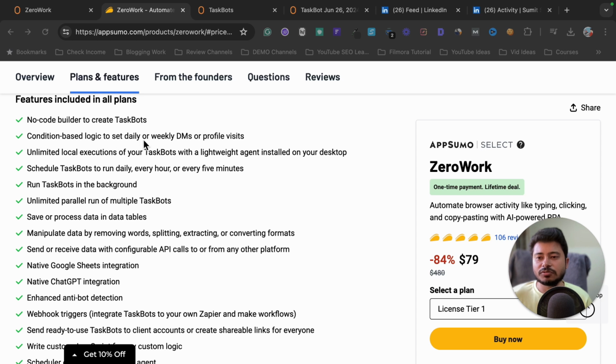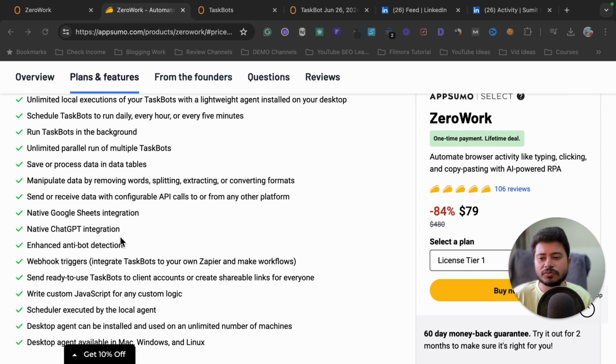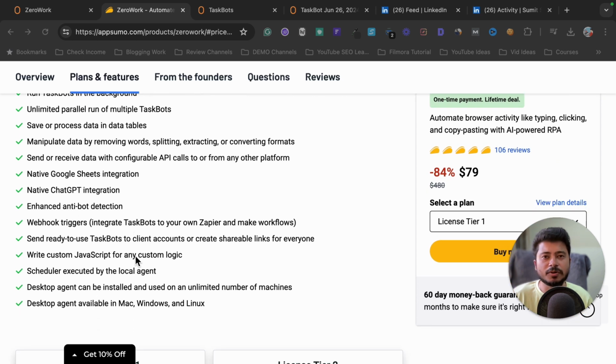Condition based logic to set daily or weekly DMs or profile visits. As you can see, if you want to find prospects on LinkedIn, Instagram, or anywhere, then you can set condition based logic and it will perform every task for you. You don't need to do anything yourself. And you can schedule TaskBots, run TaskBots in background, unlimited parallel run of multiple TaskBots, and there are many more features. You can read it by pausing this video.